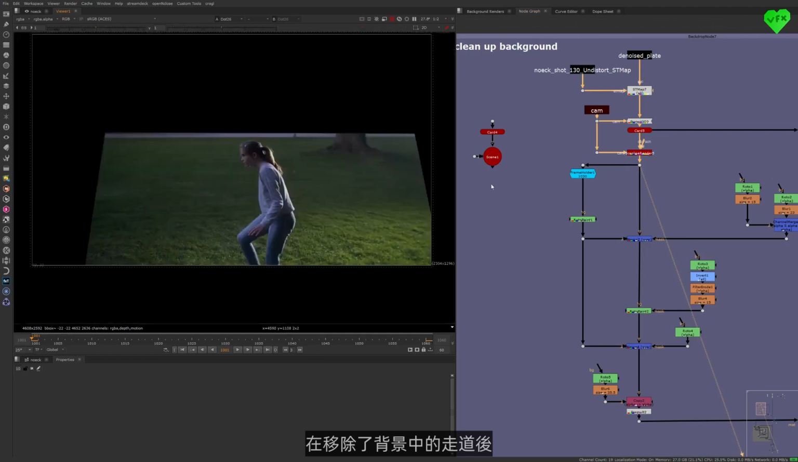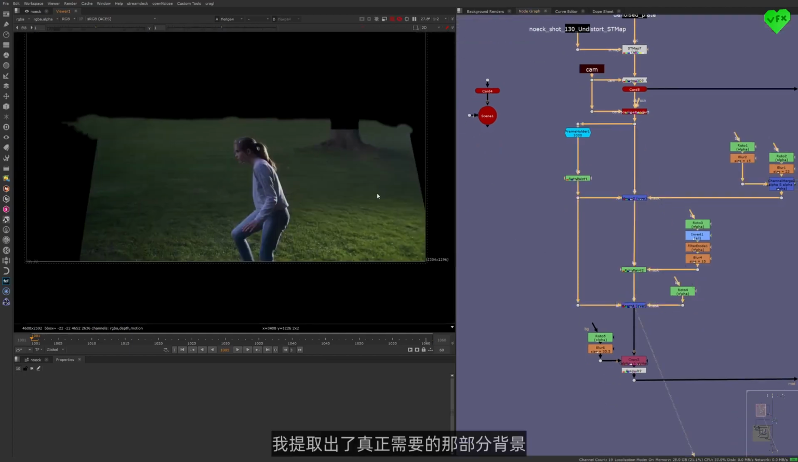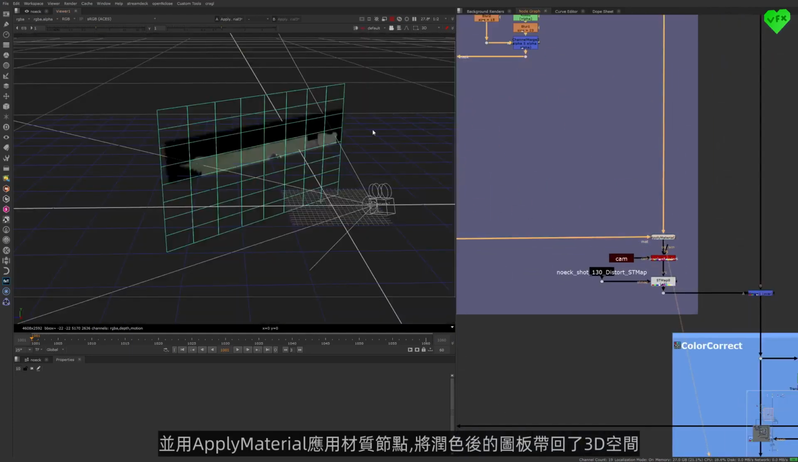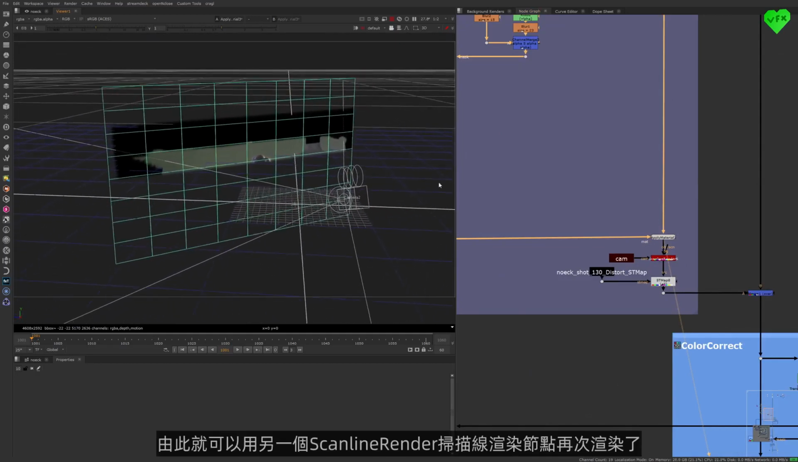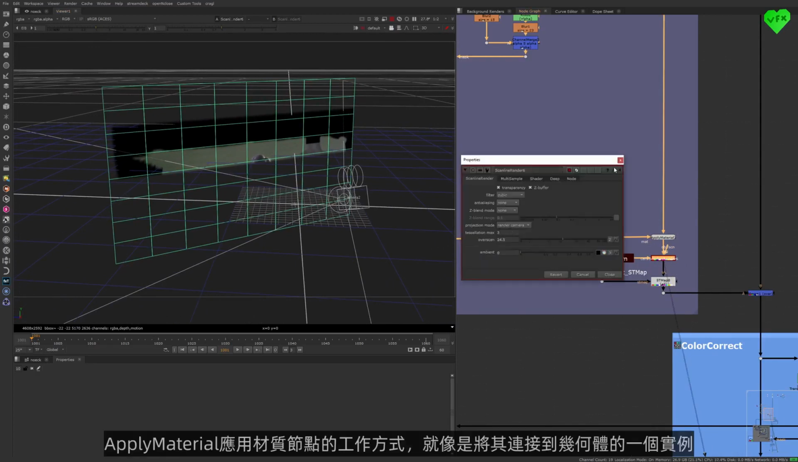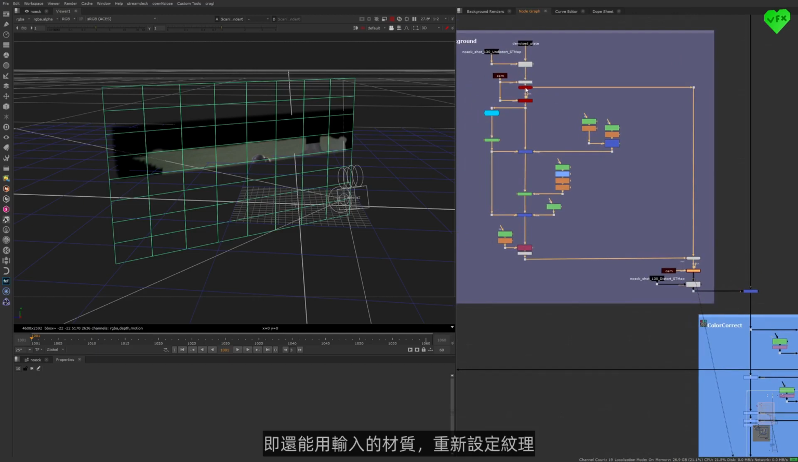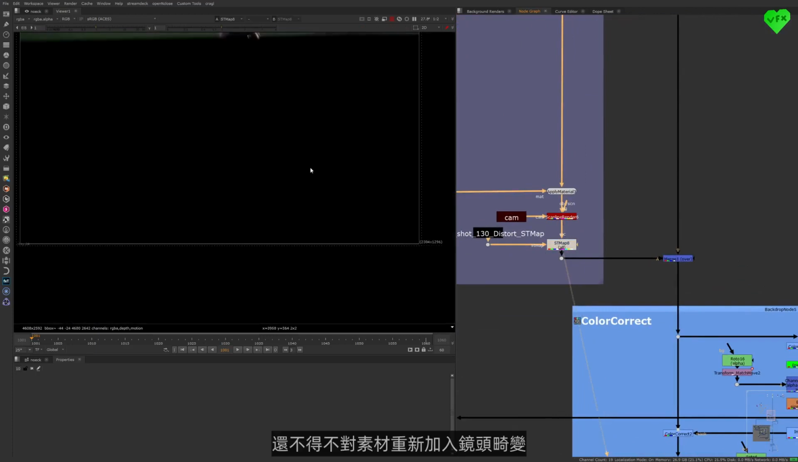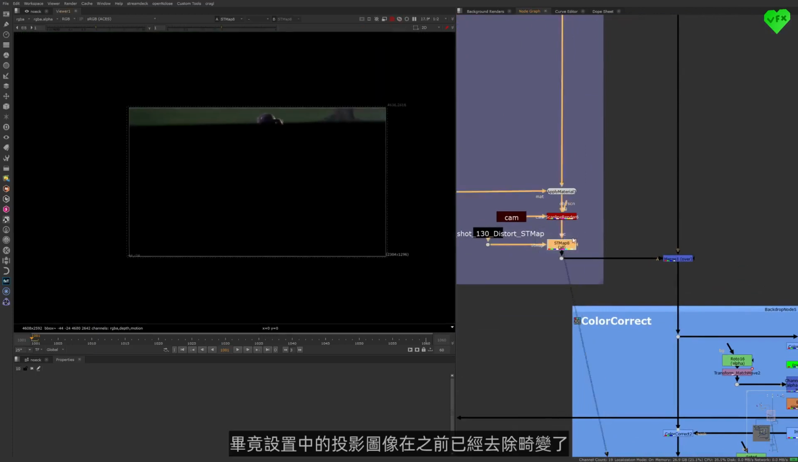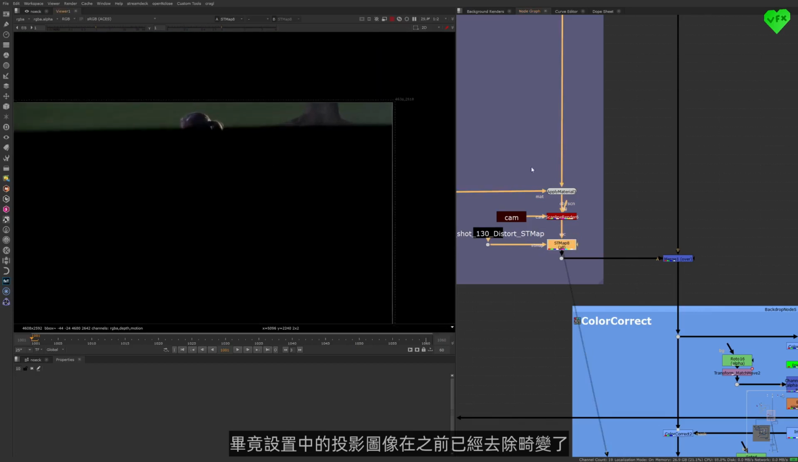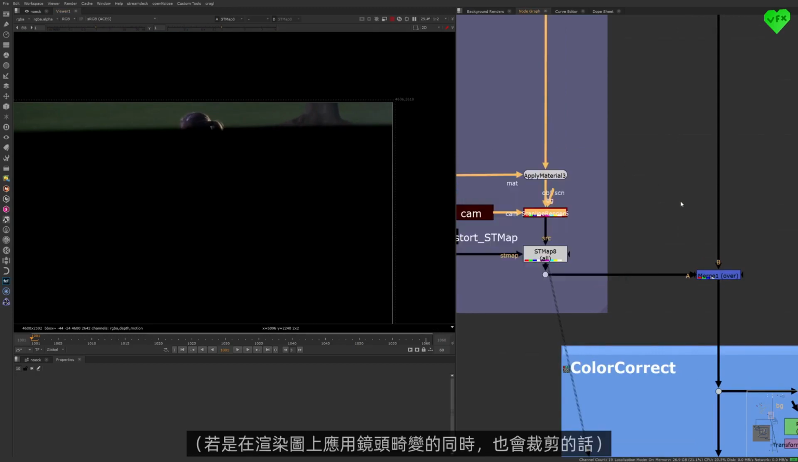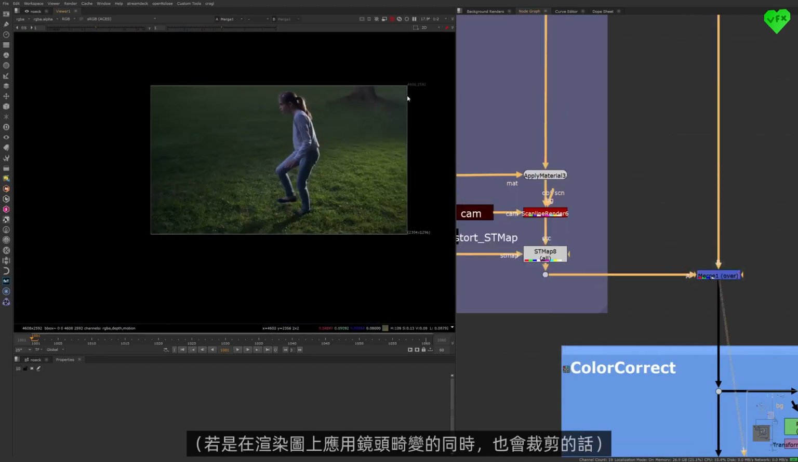So after I removed this walkway in the background, I extracted the section of the background that I really needed and used an Apply Material node to bring this retouched plate back into 3D space, so it can be rendered again with another scanline render node, but this time its projection mode is set to render camera. The Apply Material node works like an instance of the geometry you connect it to, which you can also retexture with the material input. And to make this rendered image fit right back over the plates, I had to reapply the lens distortion to this output, since the projected image that came into the setup had been undistorted before. But keep in mind that you need to set your scanline render up to output the right amount of overscan if the lens distortion you're applying to your rendered image is also cropping it.